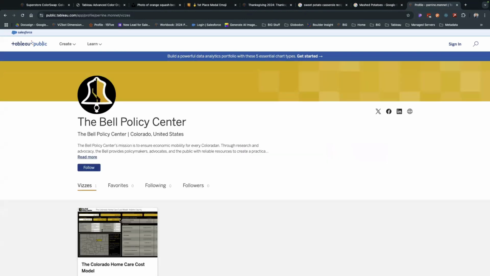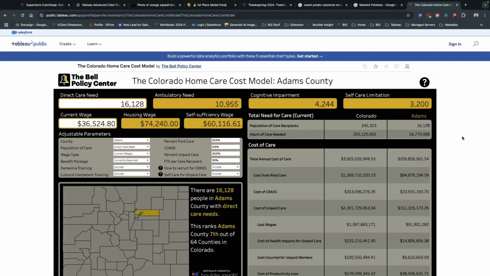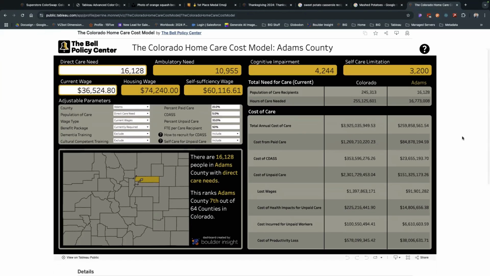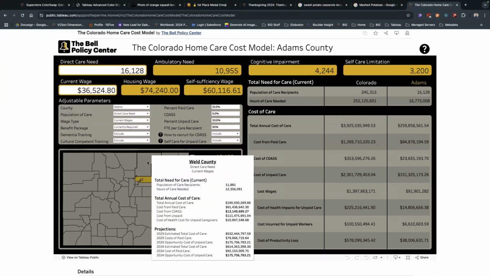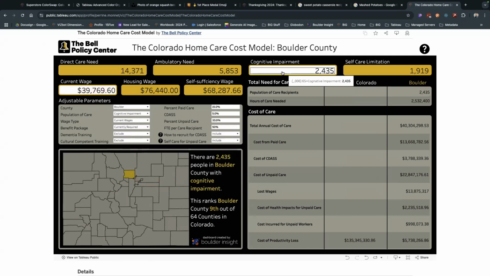Anyway, this was a pretty serious workbook. It doesn't look like that big a deal from the outside, but man, getting these numbers right and making all this stuff work. Here's an example of a tool tip that's nice and neat, but making all these things happen. So if I change county, I'll go to Boulder County. We move the map. If we change the need, so current wages or cognitive impairment, I'll change to the housing wage, whatever you're using to calculate all these numbers.